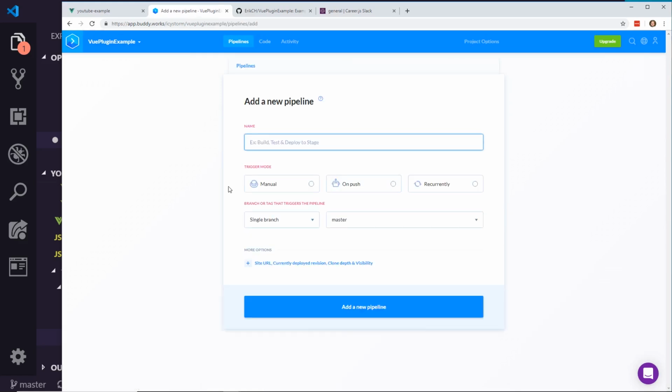So I'm going to click here, and I'm going to call this build, test, and deploy. And I'm going to do the trigger. I'm going to do it on a push to the master branch. So that is going to be like the trigger that does everything for me.